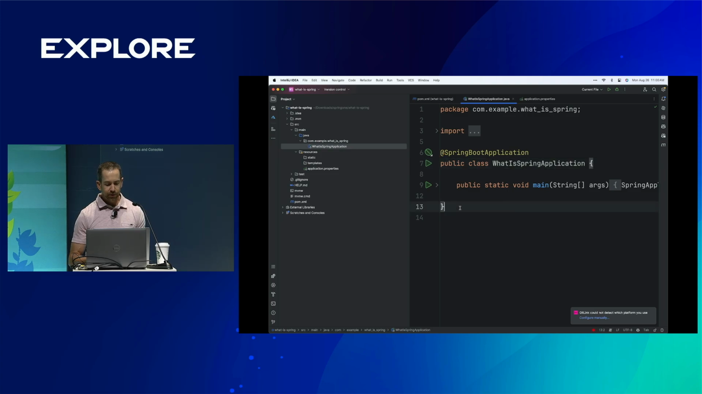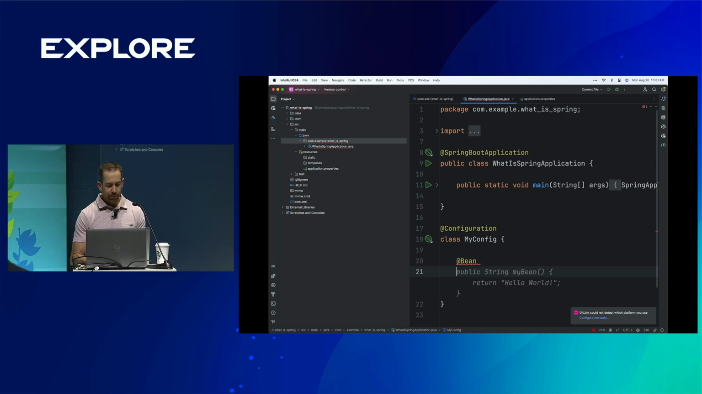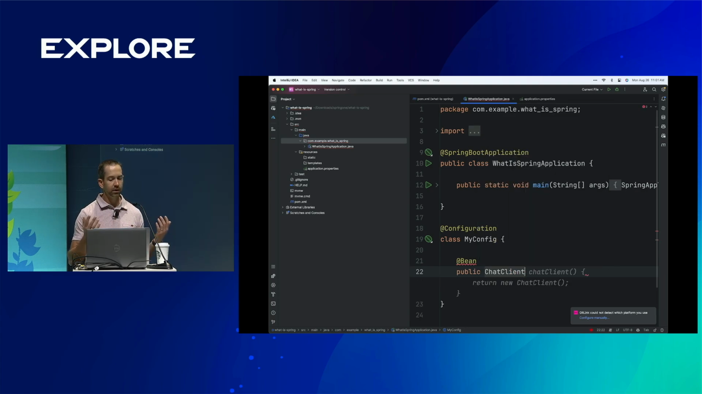So let's get started here building our application. The first thing we're going to do is create a configuration class. And I'm also not good at naming things, just like Josh, so I'm going to call it MyConfig. And we're going to create a bean here. We're going to use this bean a little bit later on, but it's going to be a type called ChatClient. So ChatClient is a way of integrating with ChatGPT from Spring AI. So we'll call this chatClient.